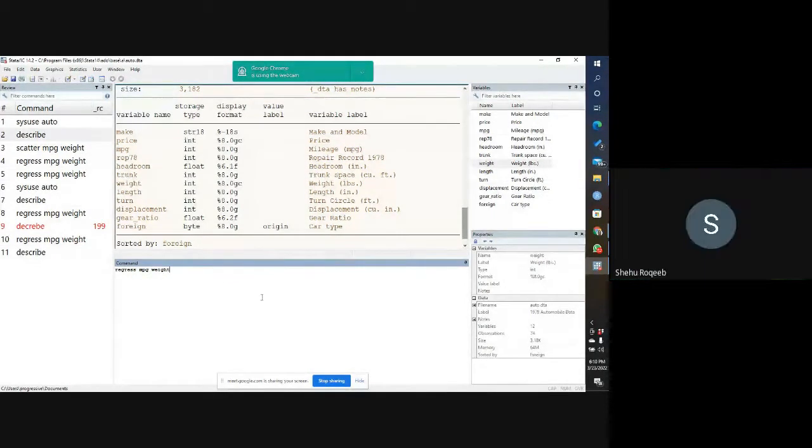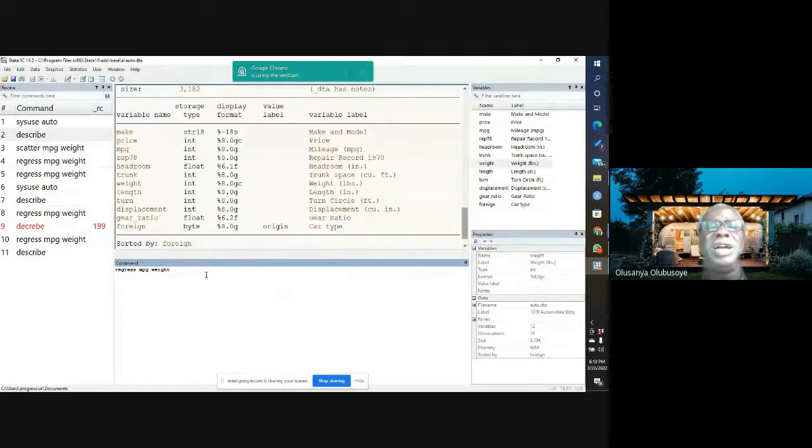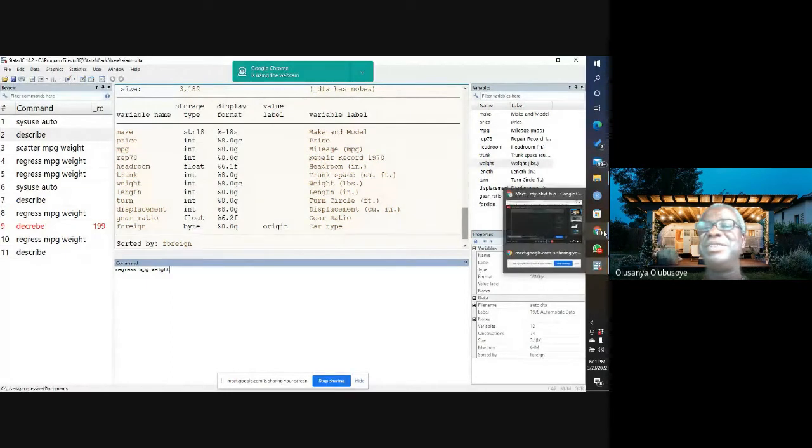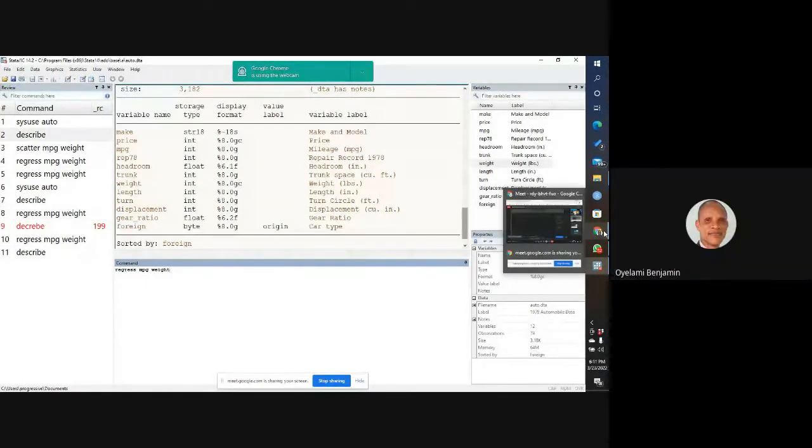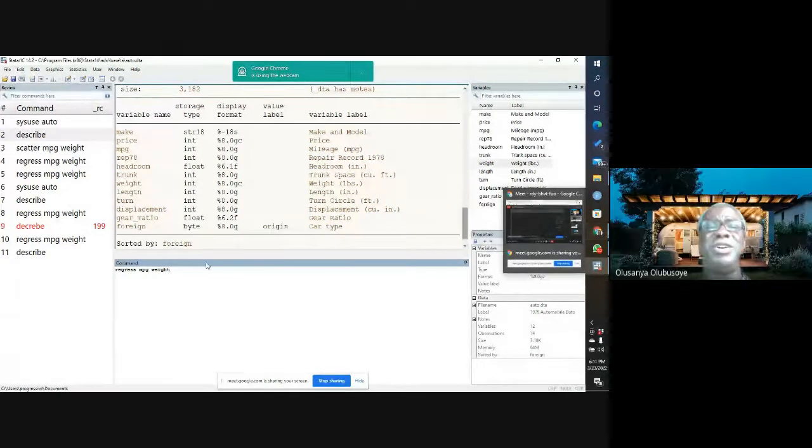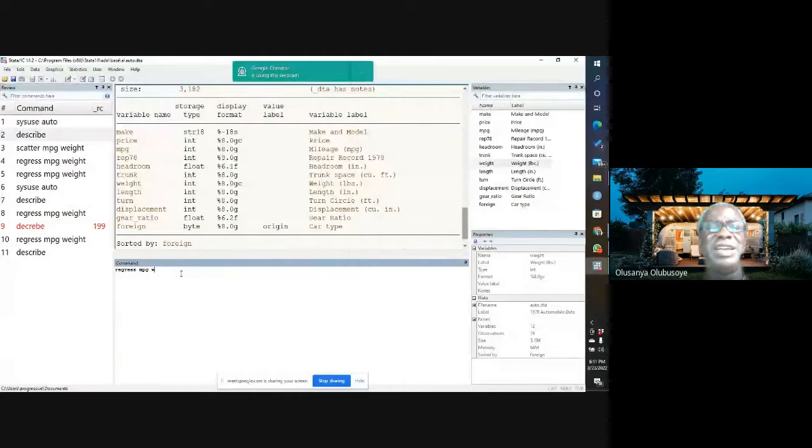So we are not getting it too. Don't be annoyed. So where do I start from? About after that regress, the variable. Okay, I will clear it.